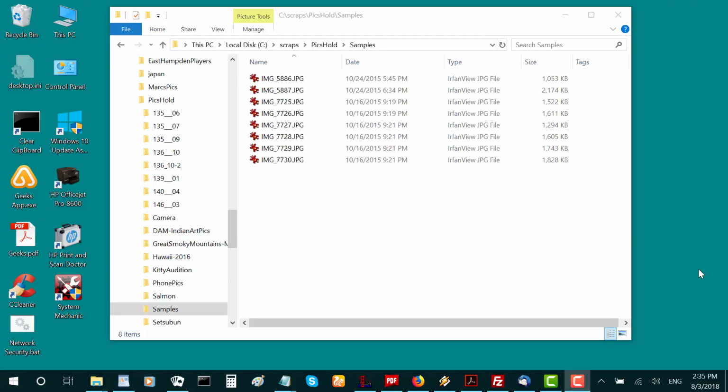So here I'd like to demonstrate using IrfanView to edit pictures. And here's a small set of pictures that I put together for this purpose. And if you double-click on the name, it's going to open in IrfanView.